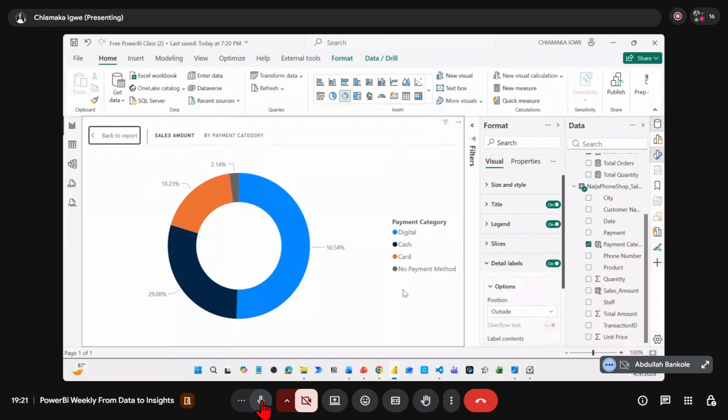Yeah, it's better now. But must it be a pie chart for it? Can we use another visual? That was my question. You can actually use a bar chart for this. You can actually use a bar chart to show this.